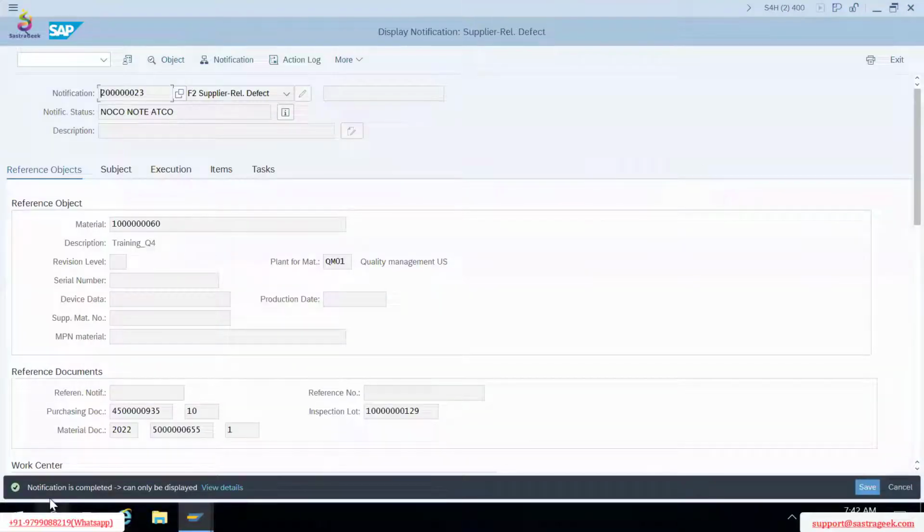So here you see the notification is completed. It is opening the notification only in display mode. It is not allowing you to change in the first place. Okay. So for the completed notification, the system is giving a message that you cannot edit it. It will only be available for display.